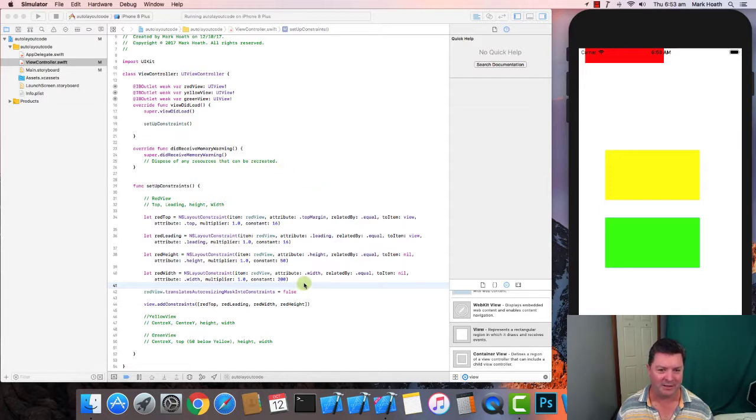Now, why is that not working? The top margin, 16 it should be. Did I put it in the wrong spot?